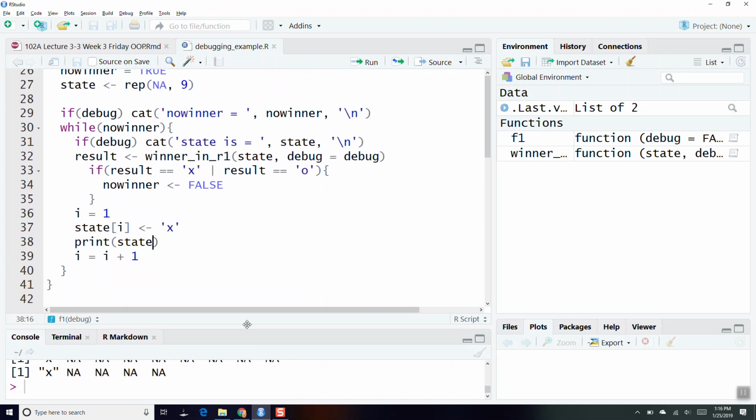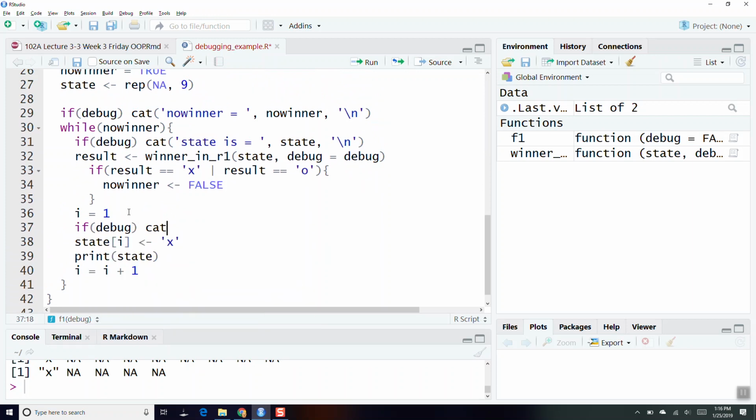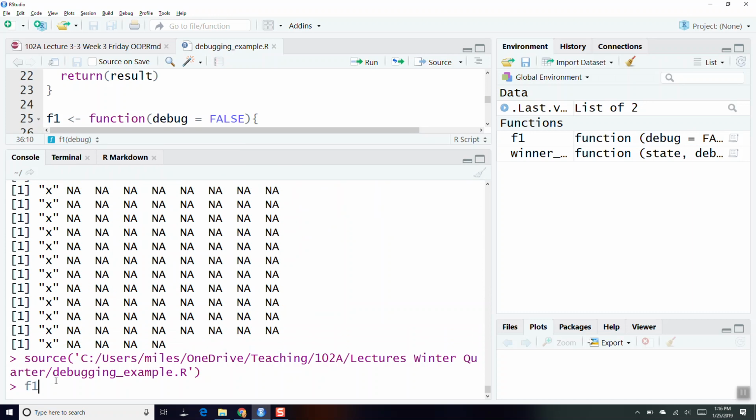So when something like this is going on, it's helpful to have all of these variables that you're using have their own little print statements. So we're going to say if debug is true, then cat I equals, and then we'll print out I. Okay. And then when we run it now we have an idea of why we're running into this issue. So I'll try F1 debug set to true, okay?